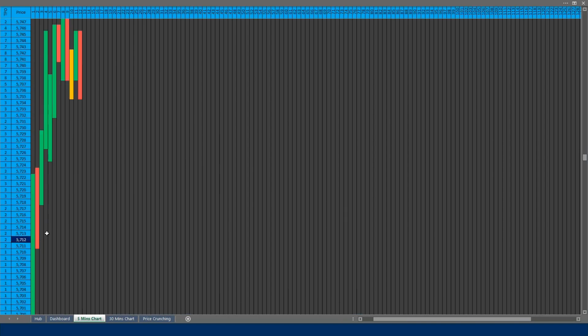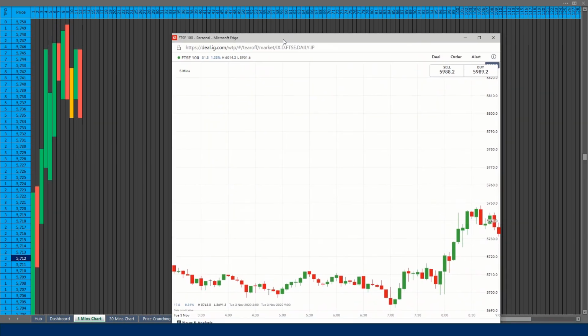So here we are. If I was to show you, there you go: green, red, green, green, green, green, red. You get the idea. That one is basically this one, so it's like open and close in the same place. So that's the idea behind it, and you can see that there.